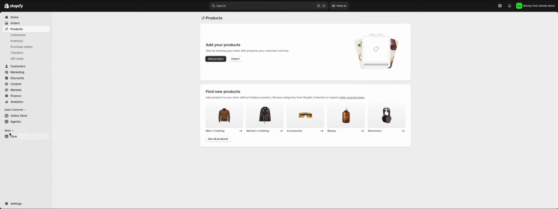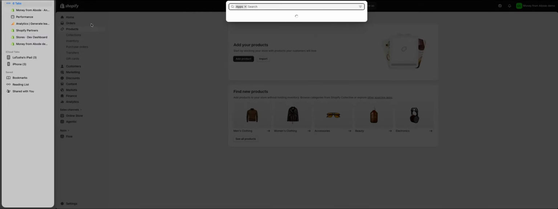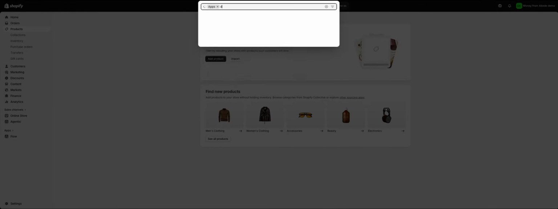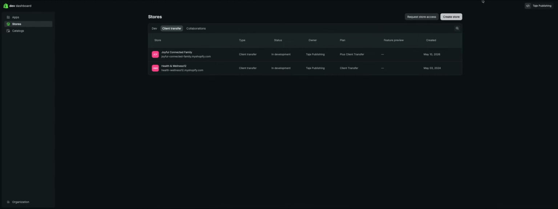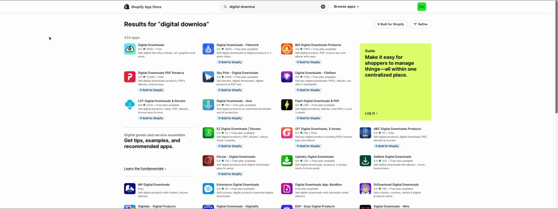To add any apps, you go to this section here. Apps, you do need the digital download app, some sort of digital download app. It can be the one digital downloads, or it can be SkyPilot, or either one that you want to use. I personally use SkyPilot, but just pick one so that you can automatically have the file delivered to your customer without having to wait. And that's it for now.